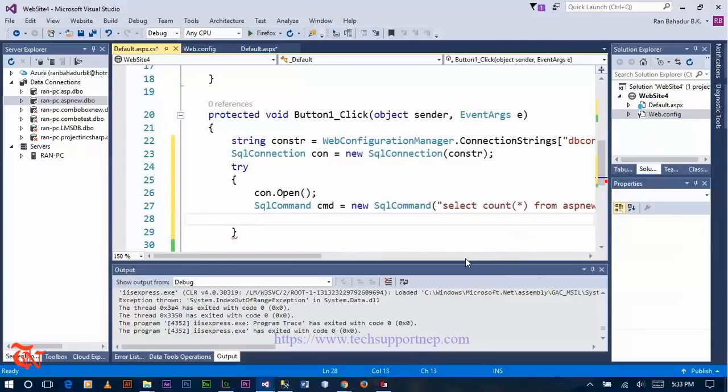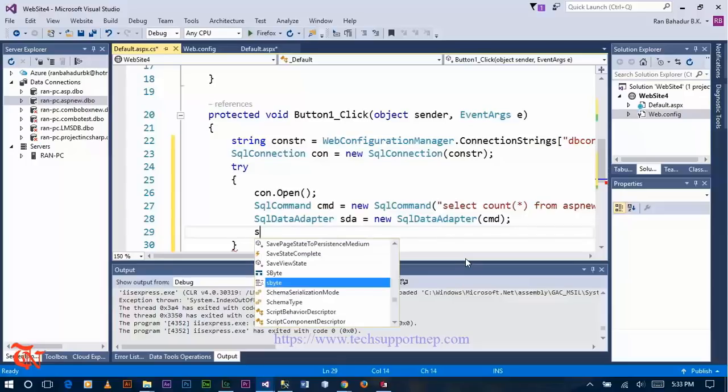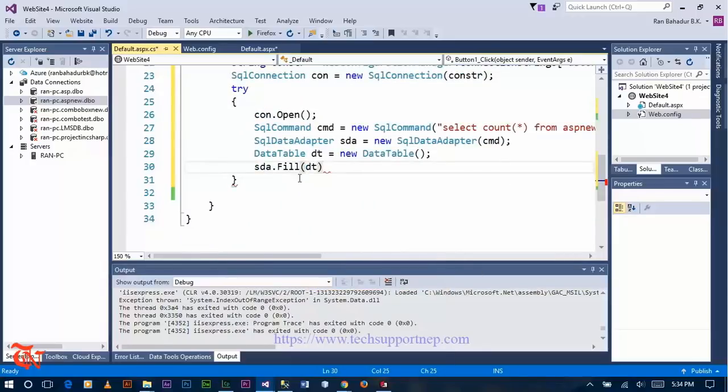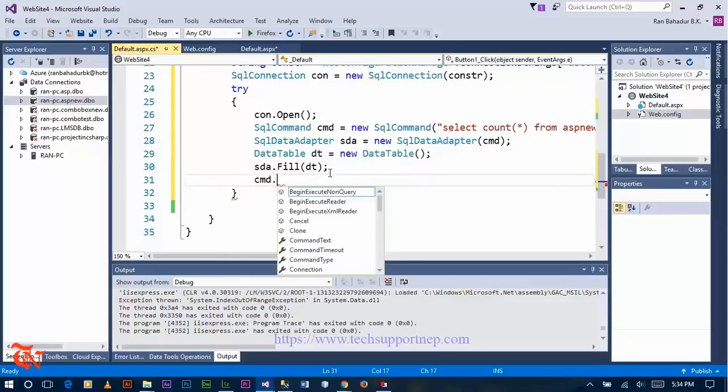SqlDataAdapter sda is equal to new SqlDataAdapter. Inside the parentheses, the parameter goes cmd. Now DataTable dt equal to new DataTable. sda.Fill dt. The data adapter is filled with the data table. That means the table that we have created in the SQL Server. Now execute the SQL query.